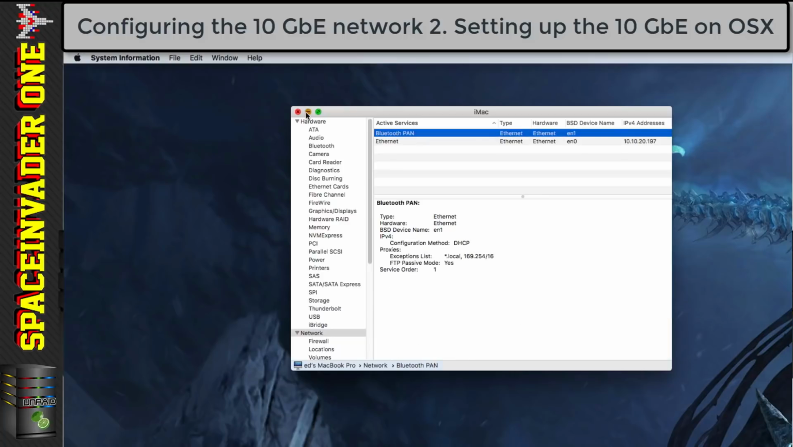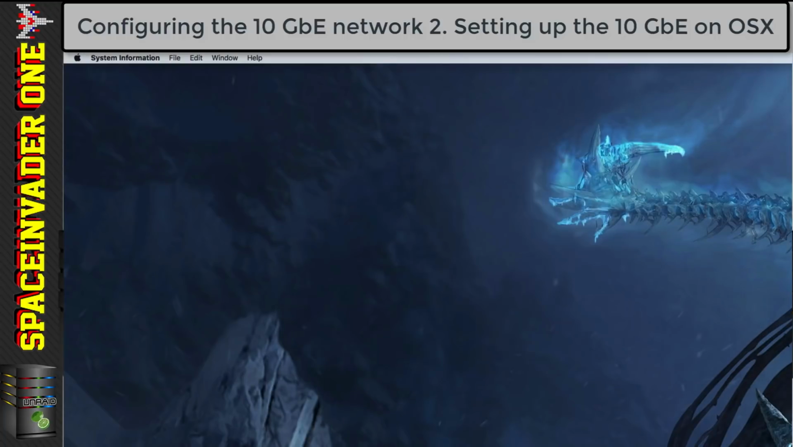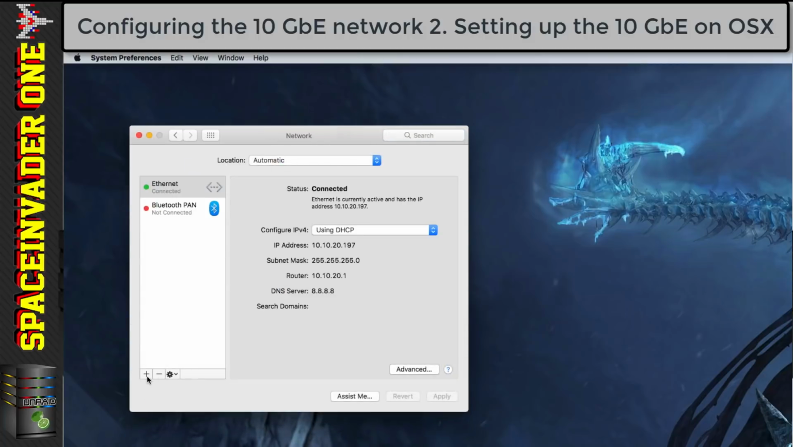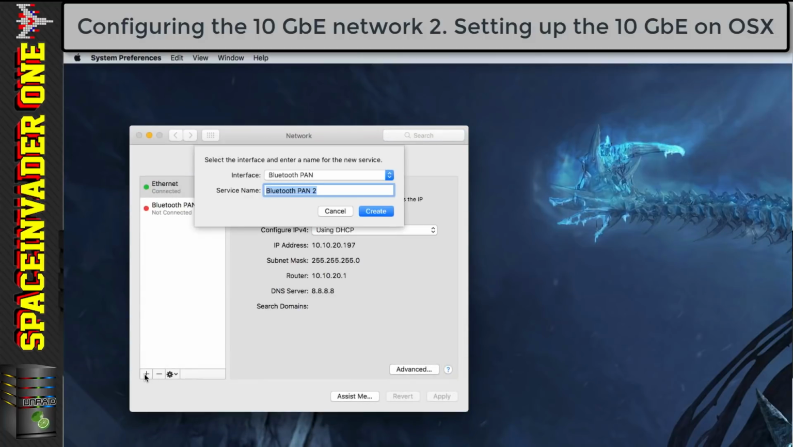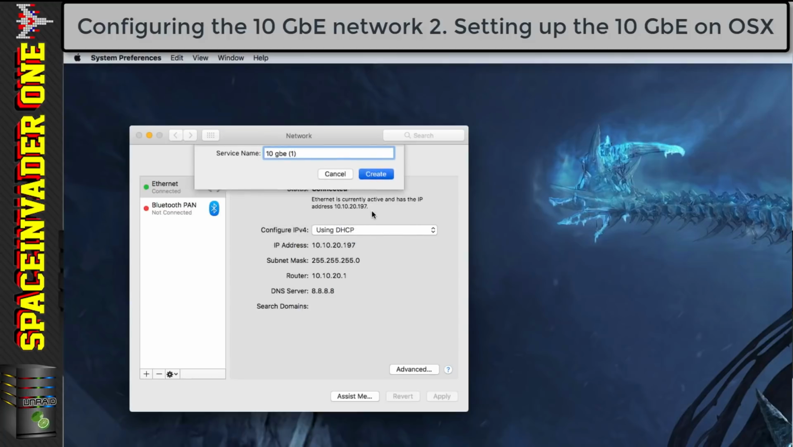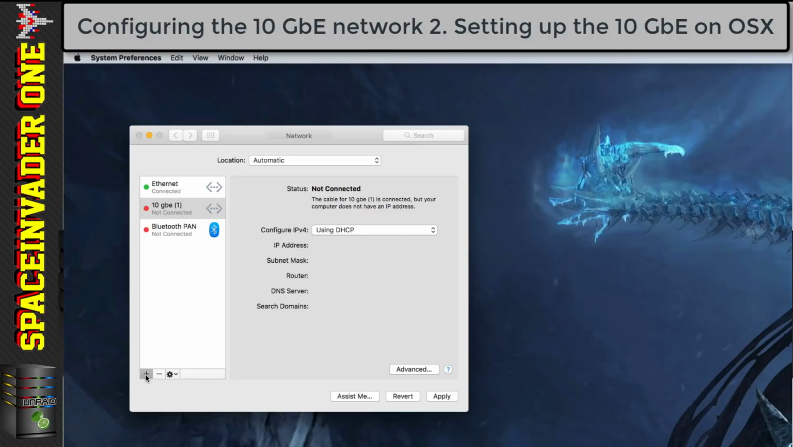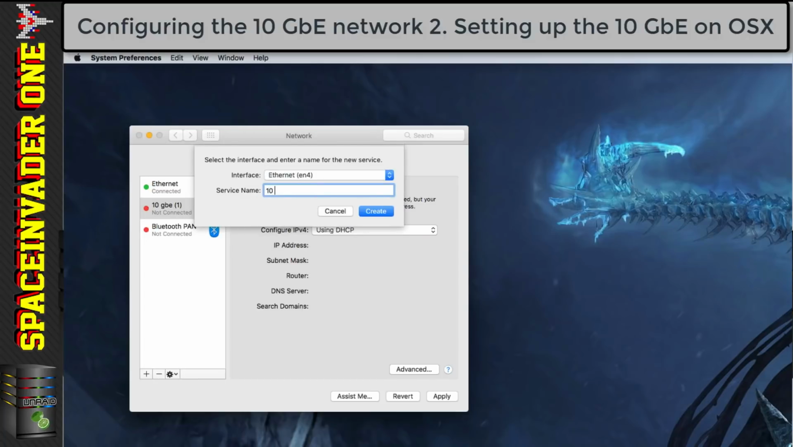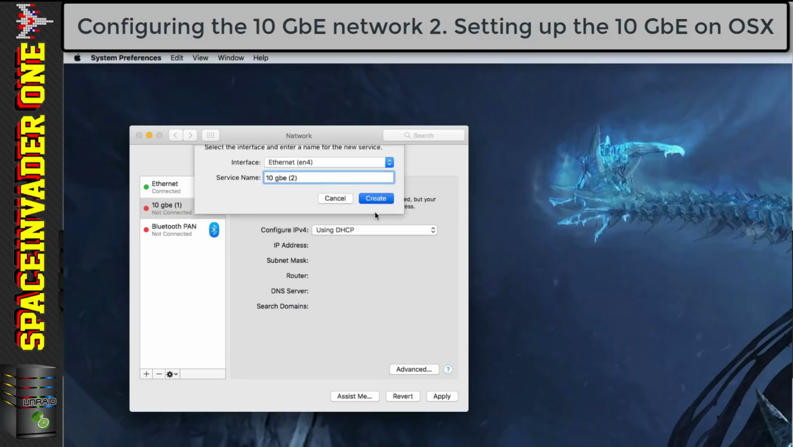So what we need to do is go to system preferences, click onto network and then click the plus here, and let's give it a name, and I'm going to call it 10 GBE and then in brackets 1 because I have 2 ports on this card. And then on the interface we can see now we've got Ethernet EN3 and EN4, so these are the 2 ports on my 10 gigabit Ethernet. So for port 1 I'm going to choose EN3 here, and I'm going to add the other port as well and call that 10 GBE2 and create.